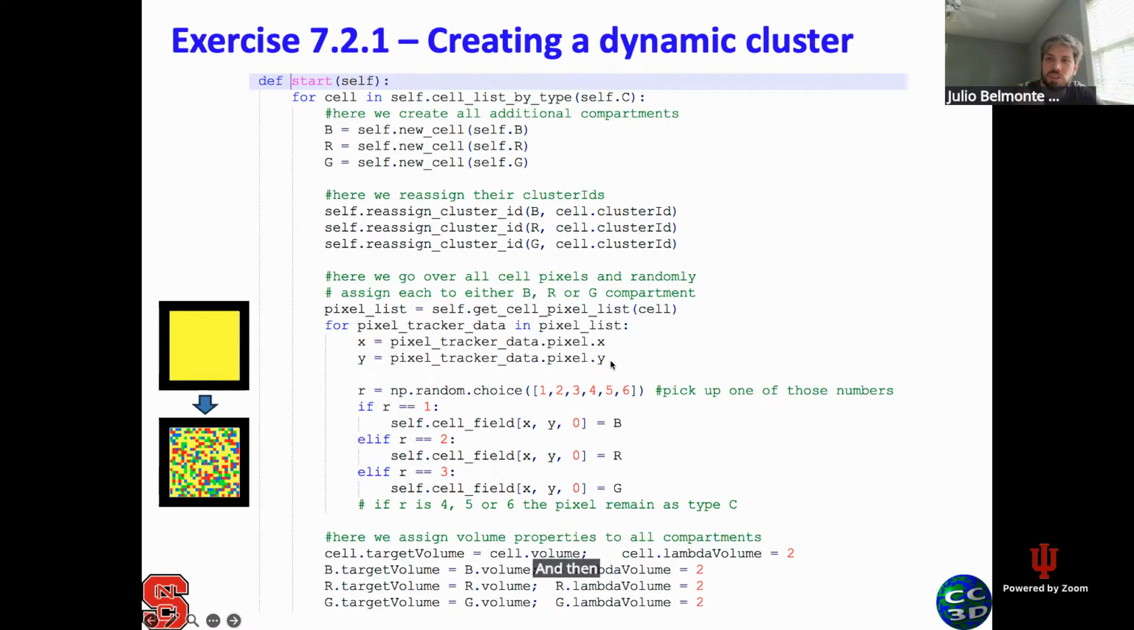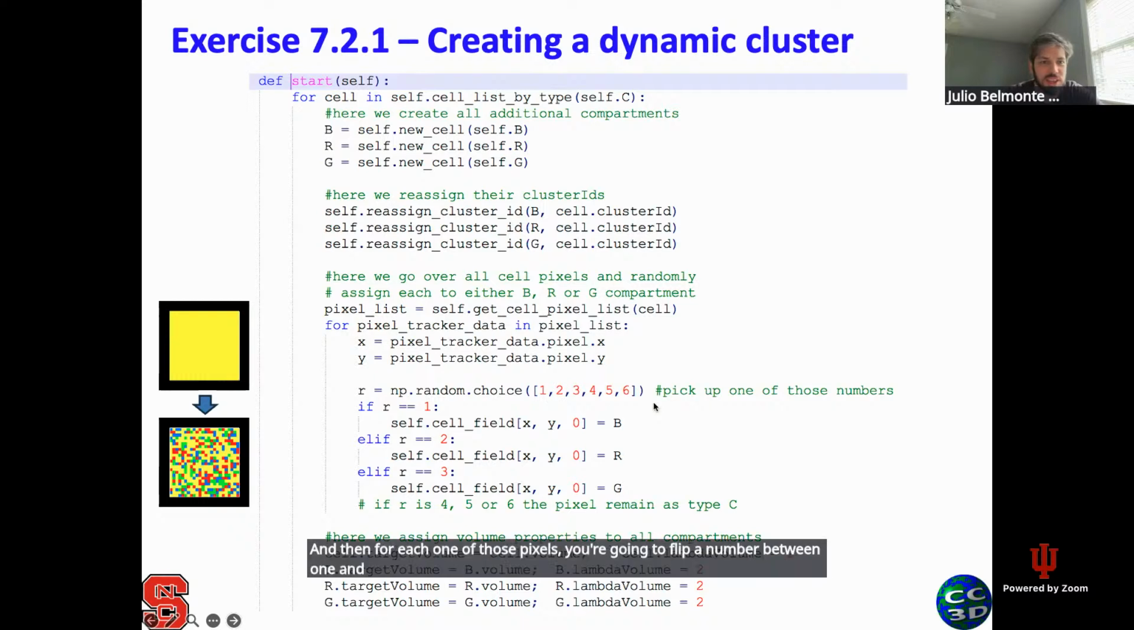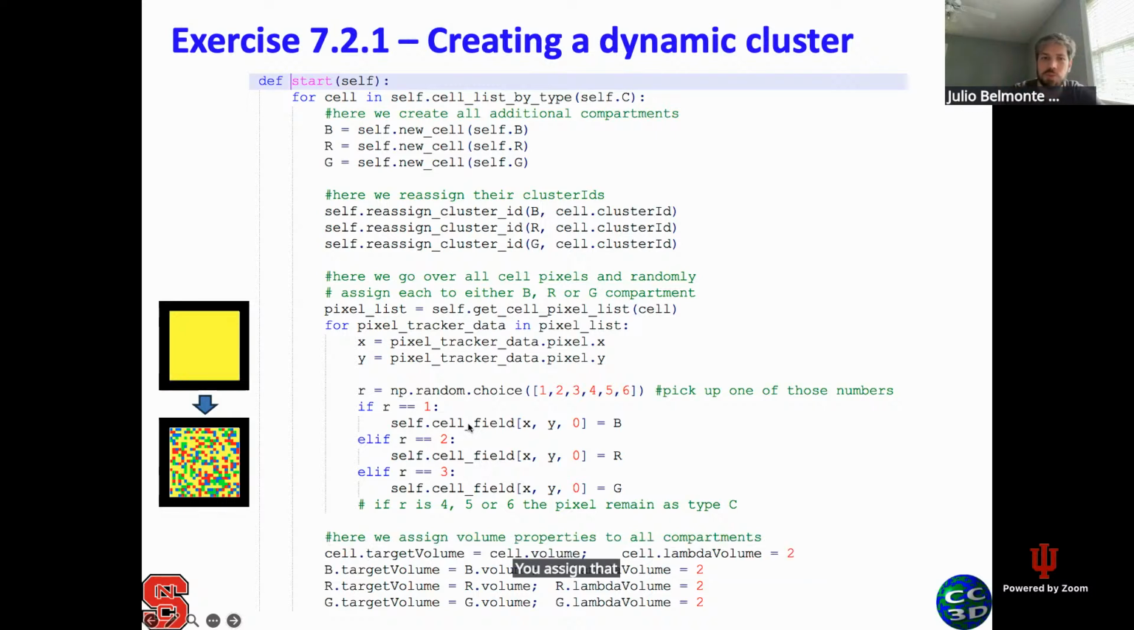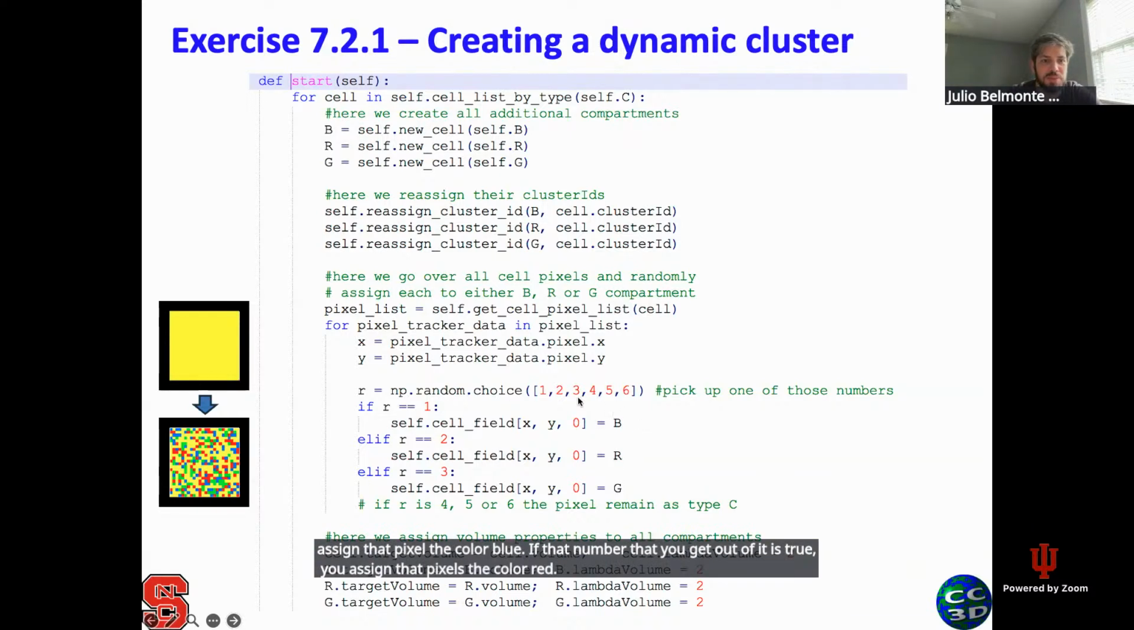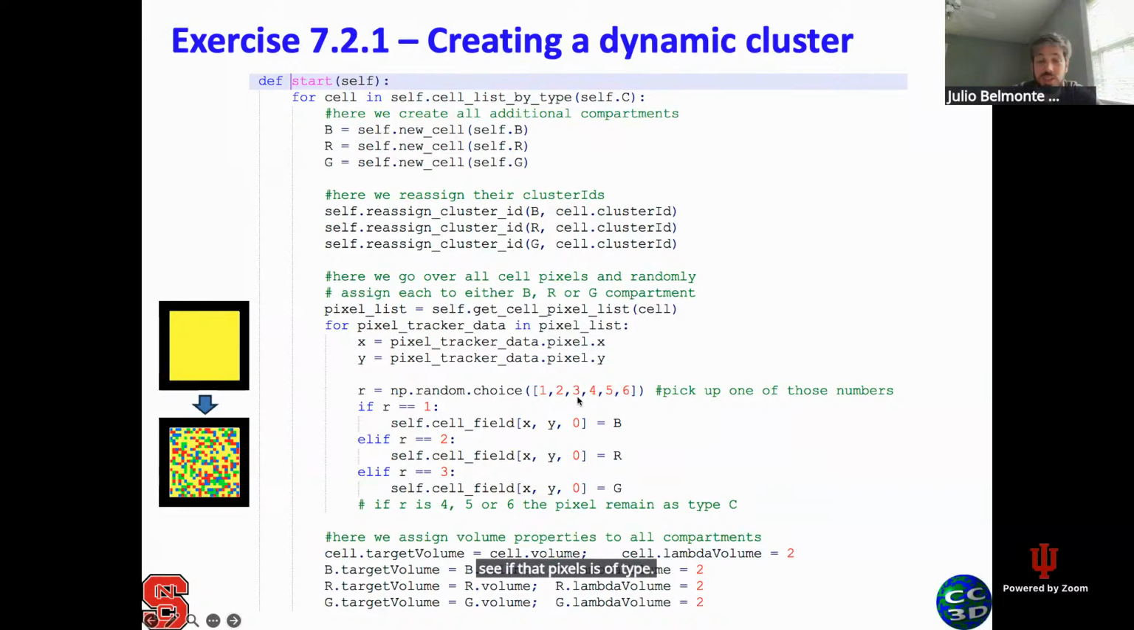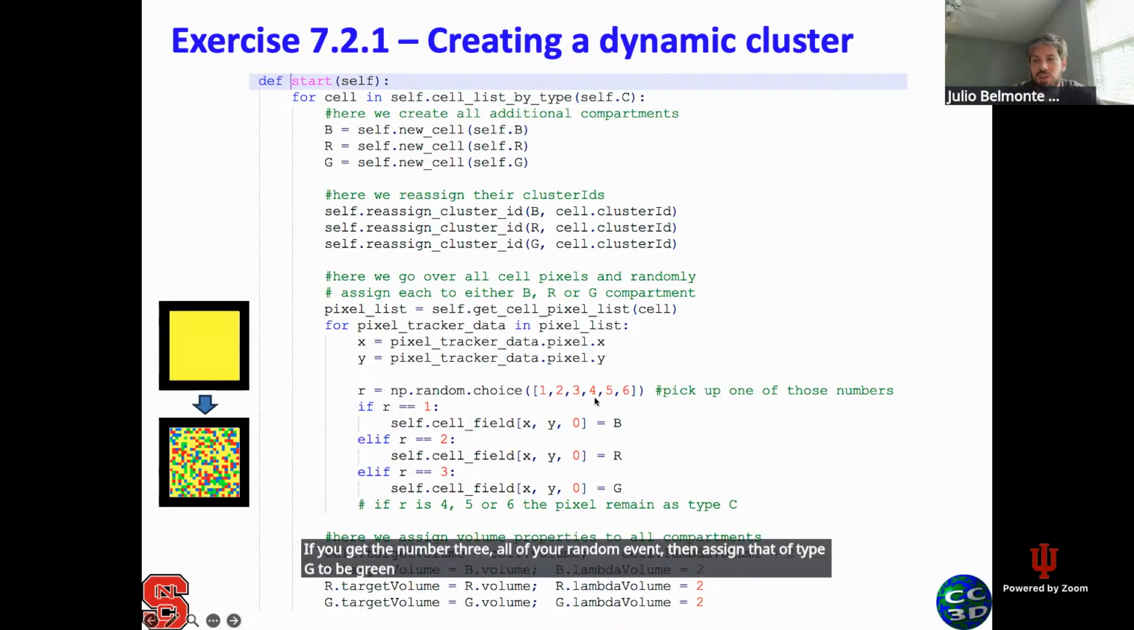And then for each one of those pixels, you're going to flip a number between 1 and 6, okay? If this number happens to be 1, you assign that pixel the color blue. If that number is 2, you assign that pixel the color red. If you get the number 3 out of your random event, then you assign that pixel to be of type green. And if you randomly check 4, 5, or 6, then you just leave it as it is. So you leave it as a yellow cell.